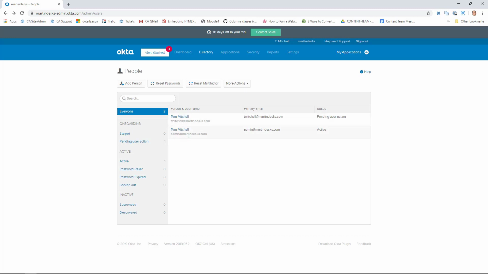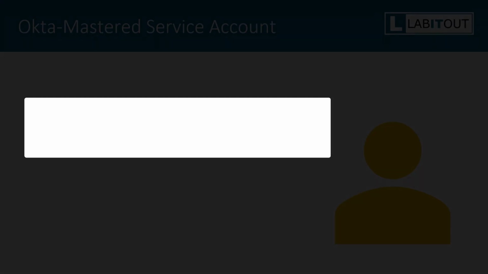I have two here because I signed up as admin at Martin Desks, but provided my actual name when I signed up for the tenant. So this is my non-admin account here. We can see that the status is still pending. Now, if I go ahead and refresh this screen, we'll see that my T. Mitchell account is now active. So that's how you add a user to your Okta organization manually through the people page in the Okta portal.